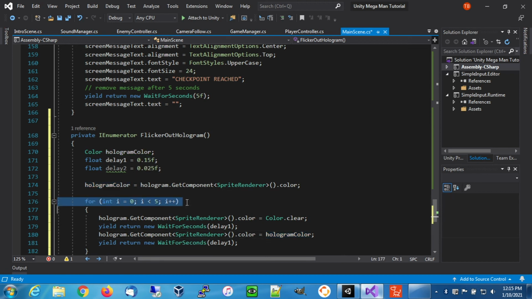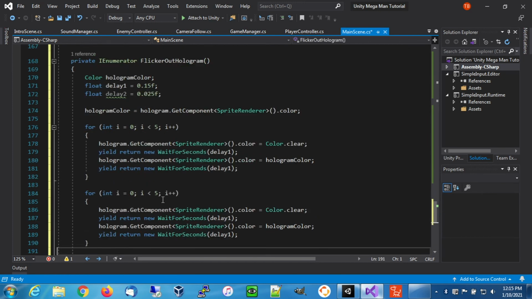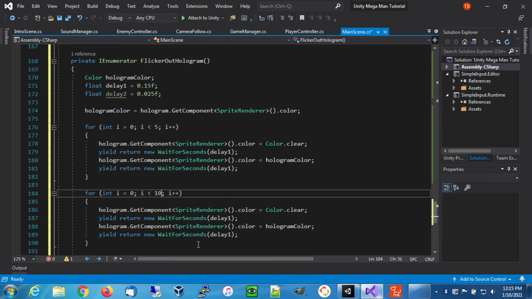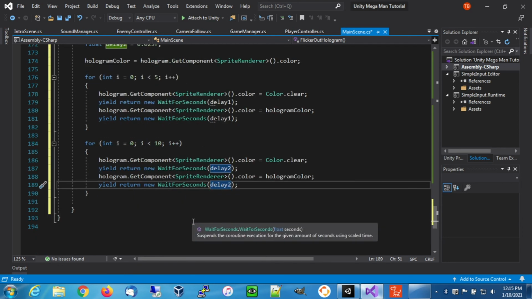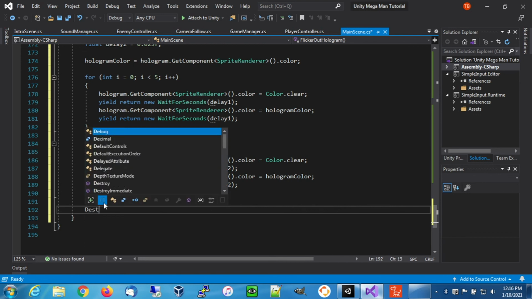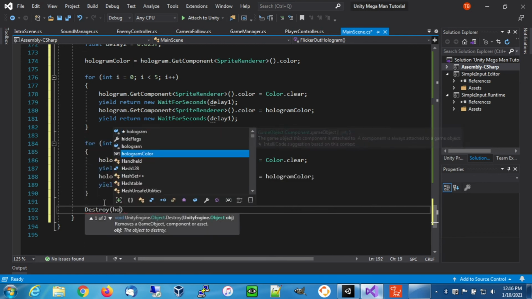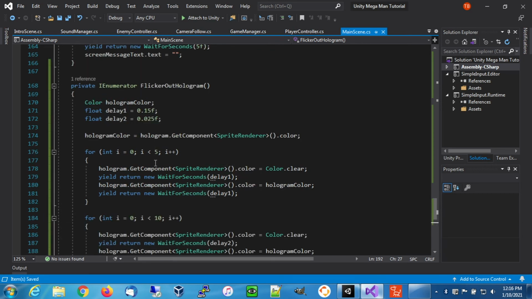And then we're going to copy this and drop that in there, and we're going to do this one 10 times. So we're going to run the faster one 10 times, and it's the same deal, except it's not going to be delay 1, we're going to do it at delay 2. So it's going to flash even faster. And then by the time all these coroutines come back and forth, we're going to take him out of the scene. We're going to destroy the hologram, because we're not going to use him again. He's gone. He's phased out. He's out of the scene. He's gone, poof. So this is our flicker out hologram coroutine.